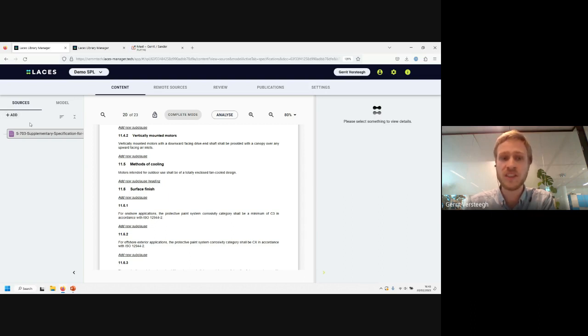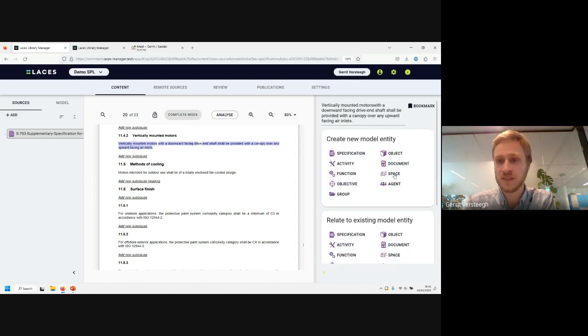Requirements are currently often stored in existing standards that store a lot of requirements in one document. And we can import this document and capture the requirements that are contained within them by simply selecting the text. And then on the right, a menu will pop up with what this selected text could be. And in this case, it will be a specification.